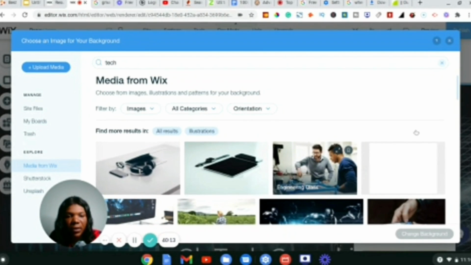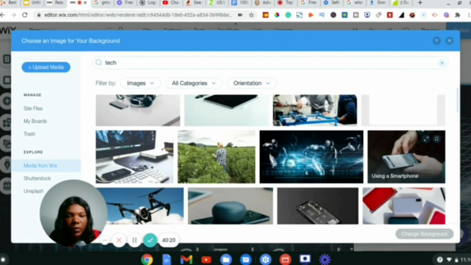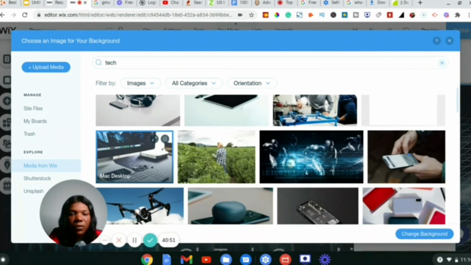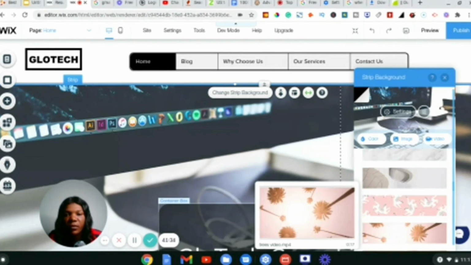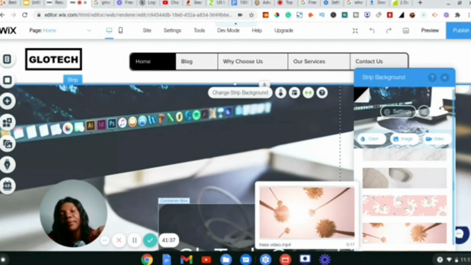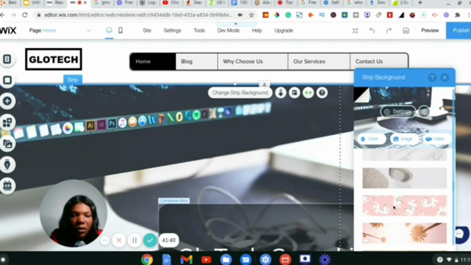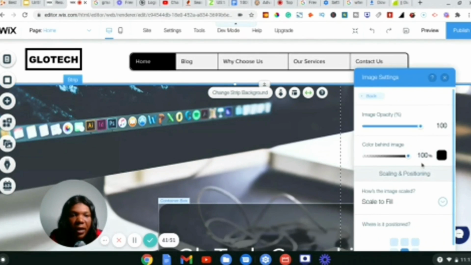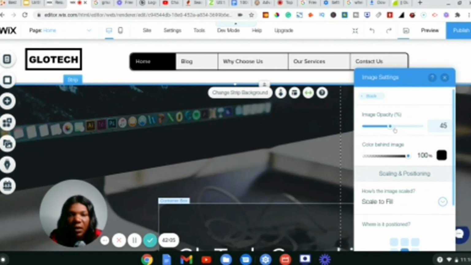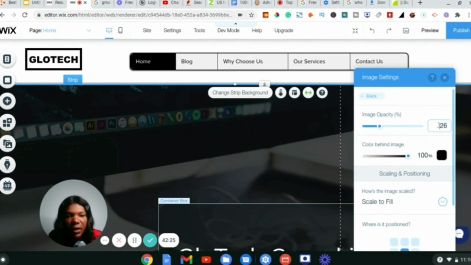So these are the images we have for tech, and I'm going to choose this one here. This is the one we chose previously, but I'm going to choose this one here. So once I choose it, I will click on change background. Okay guys, so this is our image changed. I'm going to click on settings, and the color behind the image is this image opacity. See if we can adjust it down to maybe 35.